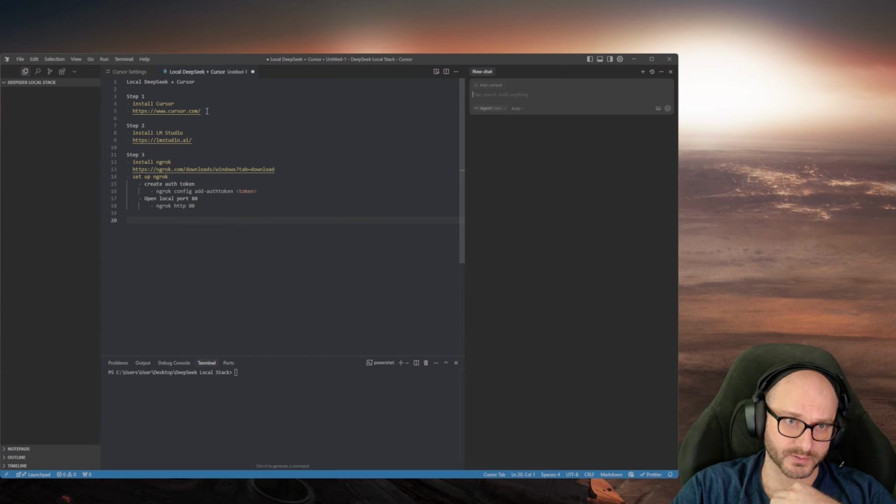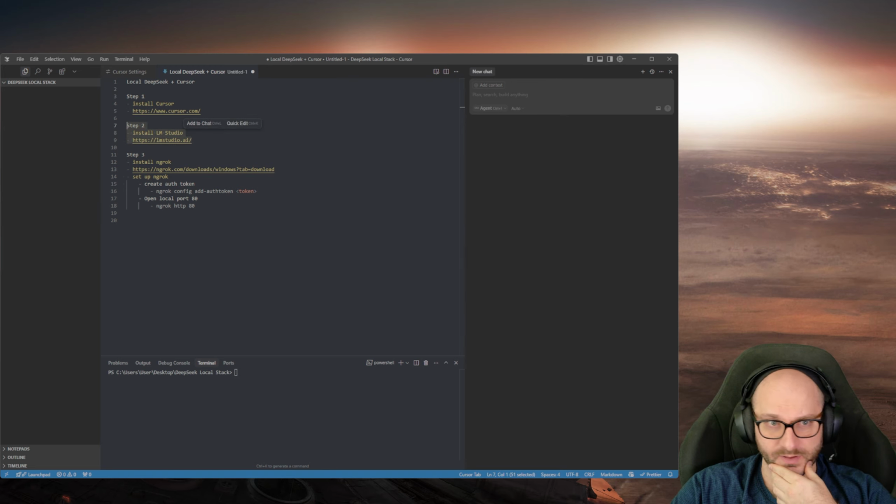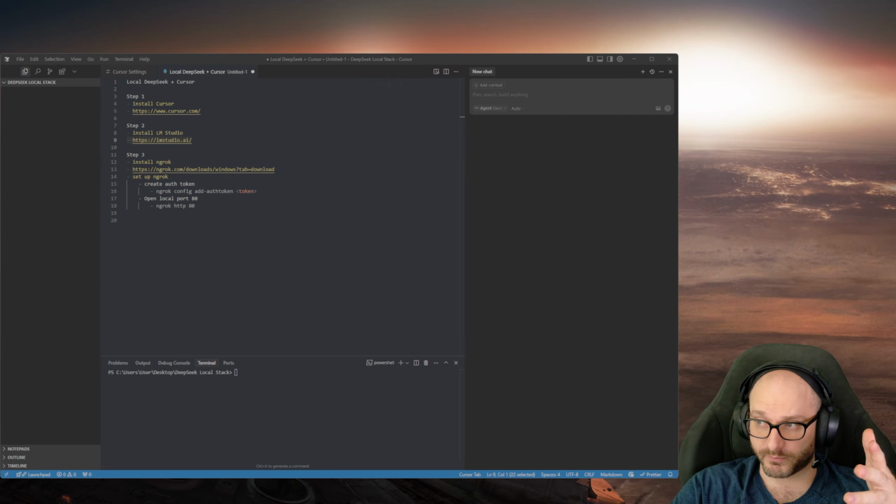But anyway, you install Cursor, then you're going to install LM Studio, and then you're going to install ngrok. Those are going to be our 3 steps. I'll include the links in there. All the setups are self-explanatory up until the point we'll discuss in this video, and we'll start with LM Studio's specific setup.